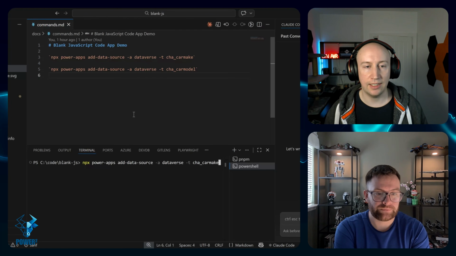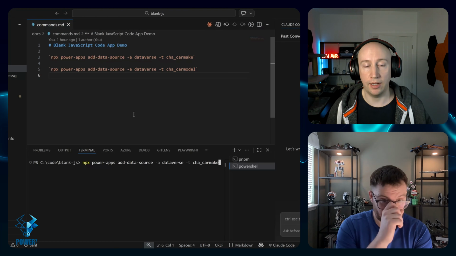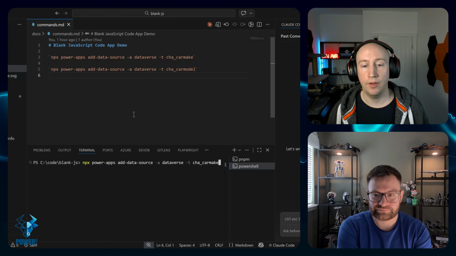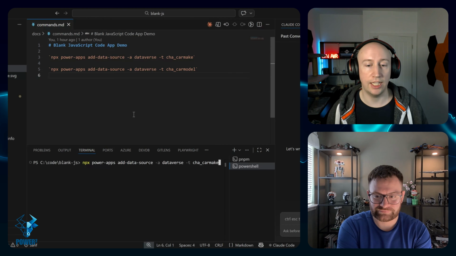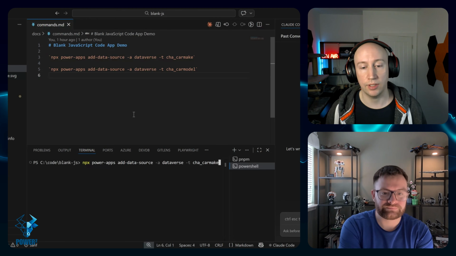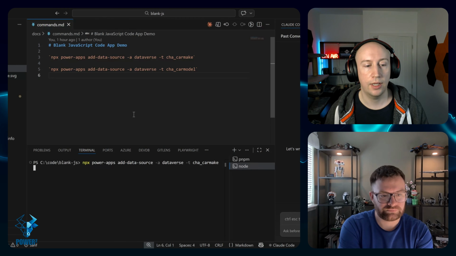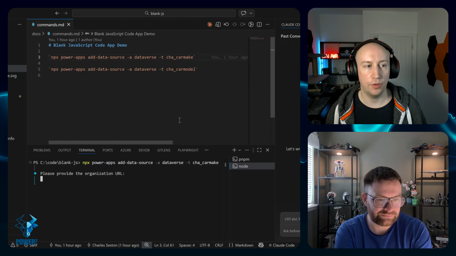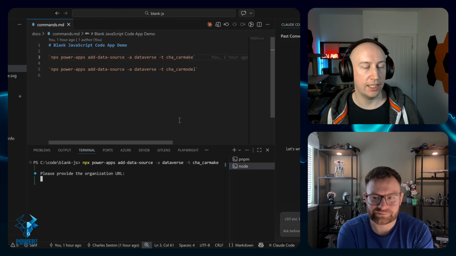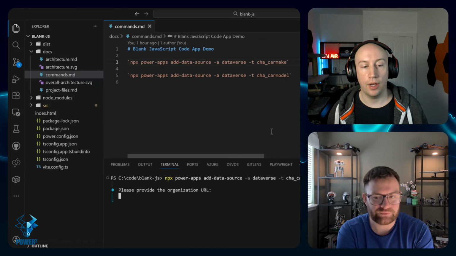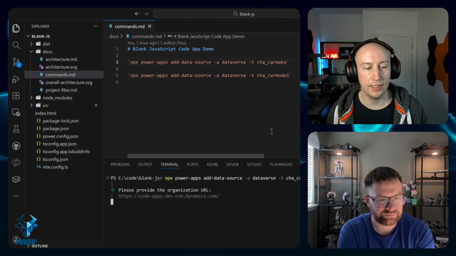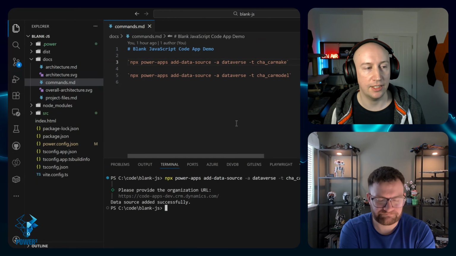It's saying add a data source. The data source API name is Dataverse because it's a Dataverse table. And then the table name for this is CHA_CarMake. So it's CarMakes. So we'll add those. With the new npx commands, it now asks you to authenticate because, of course, we're not authenticated through PAC CLI. So I'm already logged in, but it's asking me for the organization URL. So I'll just paste that in and press enter, and then it's added the data source.